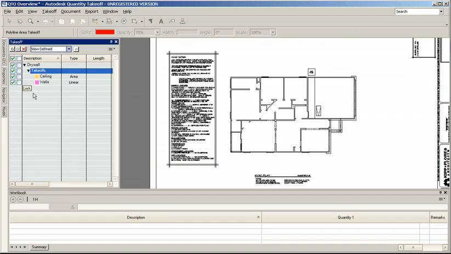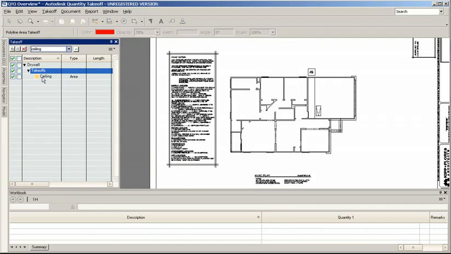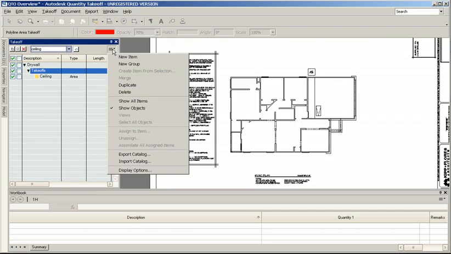But if I had a catalog that I had brought in, I could filter it down to just show me the things that came from the original catalog, or just show me things that came from this project, or show me anything that has assignments to it. And then if I want to say custom, I can find anything that says the word ceiling. So if you have a big takeoff, it's nice to be able to filter it down to just seeing one little thing in your filter. Okay, and then here you can create new items or groups.